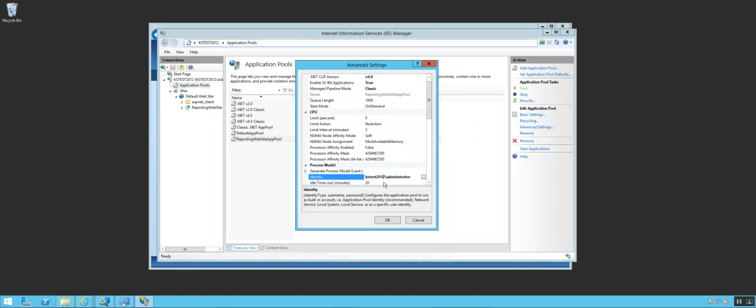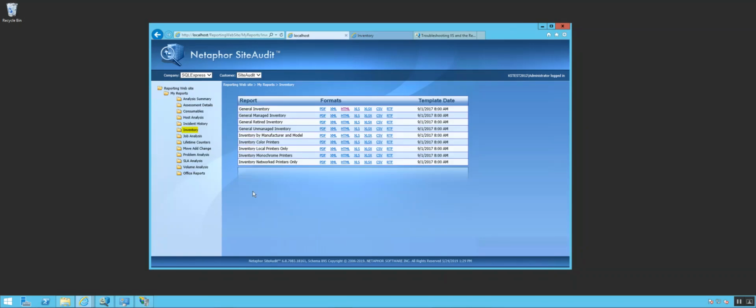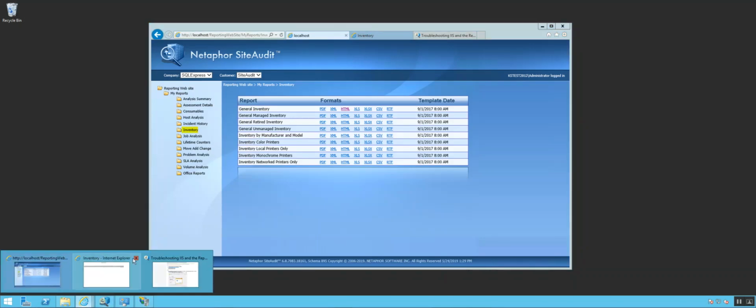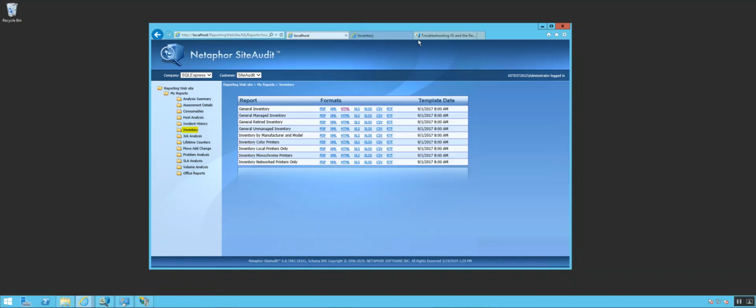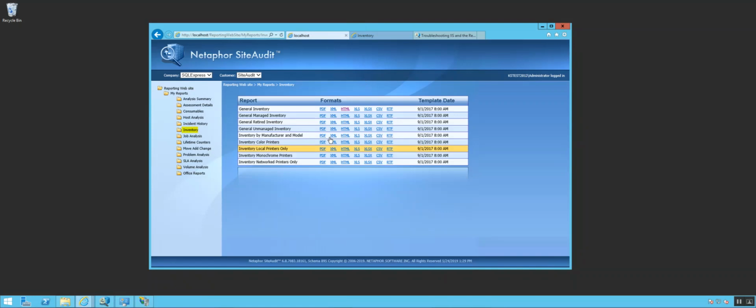Okay? When we're using Windows authentication, we need to be sure that we change the application pool identity here. Okay, so if you have any problems getting your reports working for the reporting website, just follow those steps. If those don't work for you, feel free to come back out to the troubleshooting guide and maybe try one of these other steps that it has here, and that'll get you working. Okay, so at this point now we're able to generate any reports that we want from the reporting website.